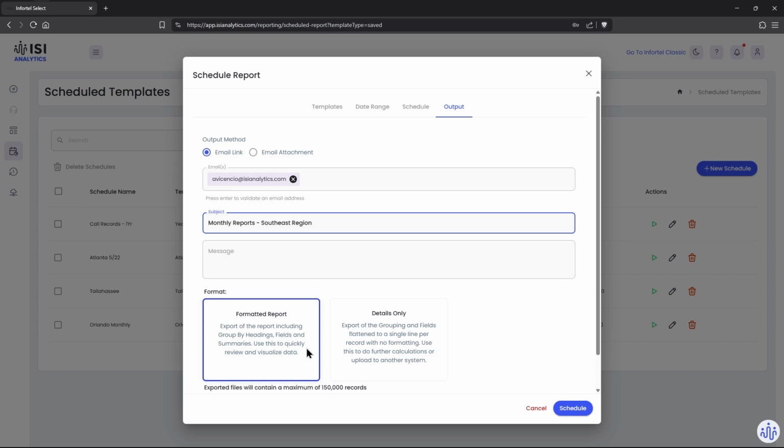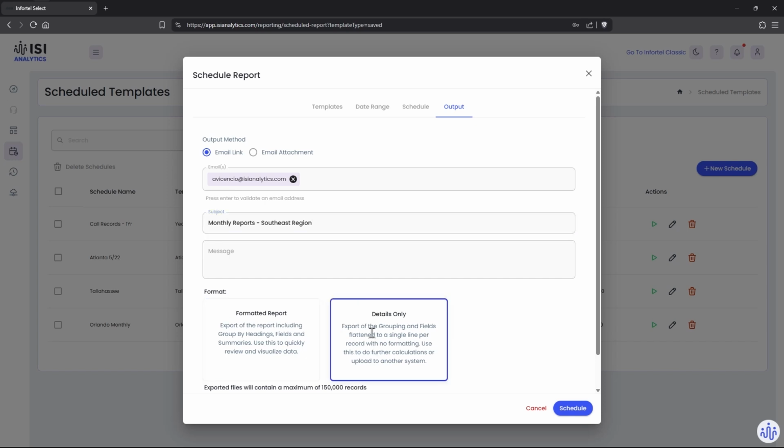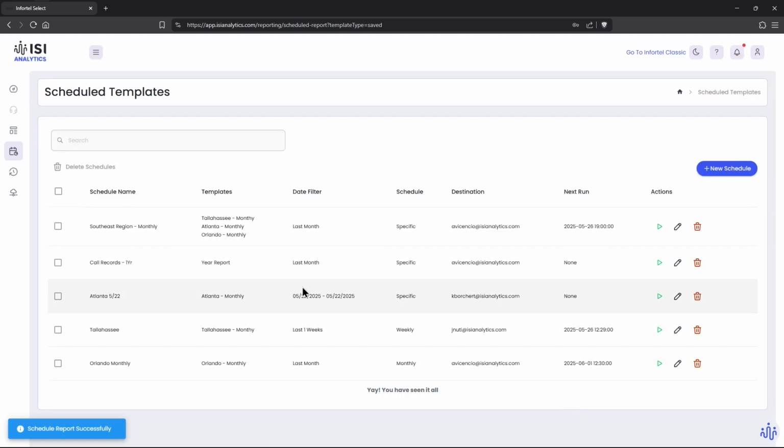This report would be exported into an Excel format. A details only report will be a single line per record CSV. This will have no formatting and does not include the report title or date range. You would use this file to apply further calculations or upload to another system. Let's go ahead and schedule. You can now see that I have a new schedule with the report templates that we've selected.